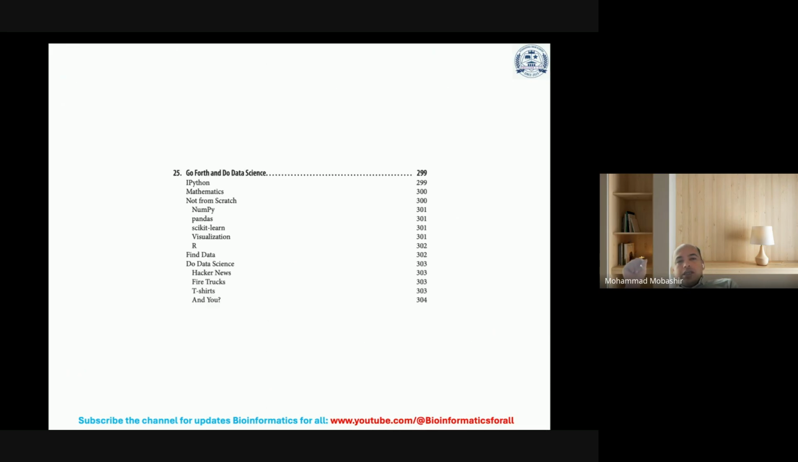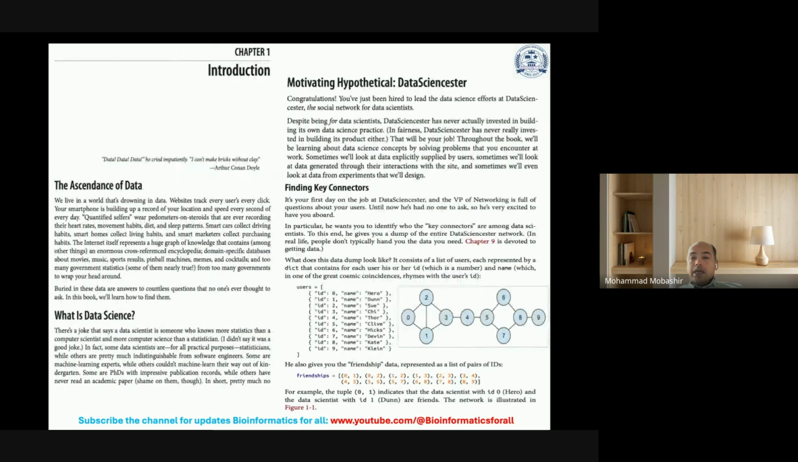The last chapter, the 25th, is a kind of summary of the entire book: Python, mathematics, not from scratch, like NumPy, Pandas, Scikit, visualization, R, finding data, doing data science, and more things.